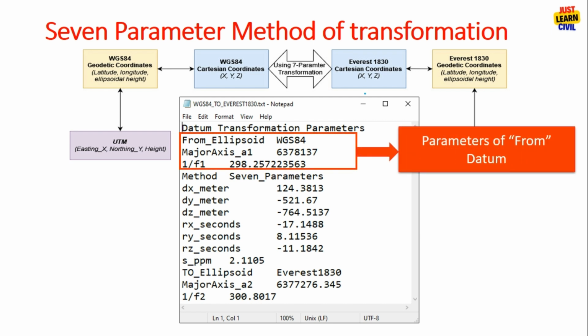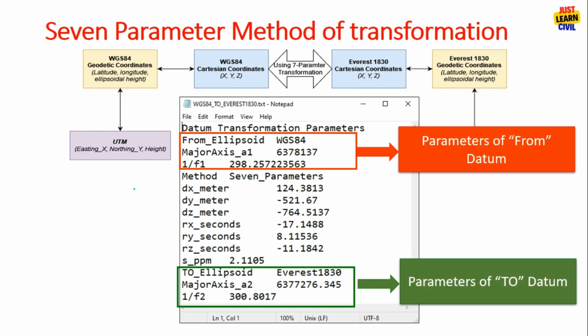So the first part consists of the parameters of the from datum. If you want to convert from WGS84 to Everest 1830, then the from ellipsoid is WGS84. You have to enter the major axis A1 data of the WGS84 and the flattening factor of the WGS84 without distorting the format. You just need to change those numbers. Then at last you need to enter the two ellipsoid, that is the parameters of the two ellipsoid. You want to convert WGS84 to Everest 1830, so enter the major axis and the flattening factor.